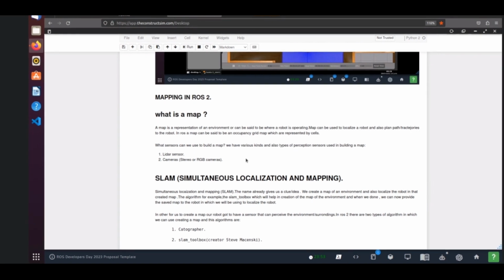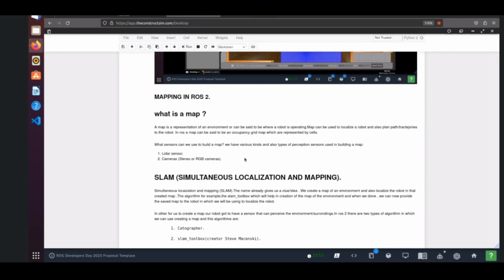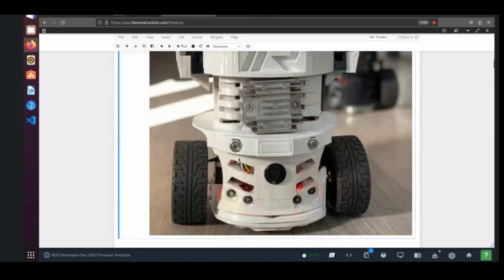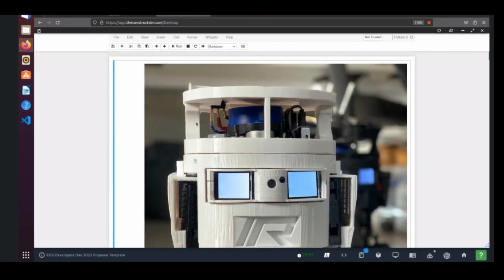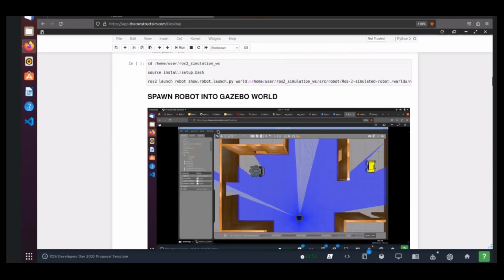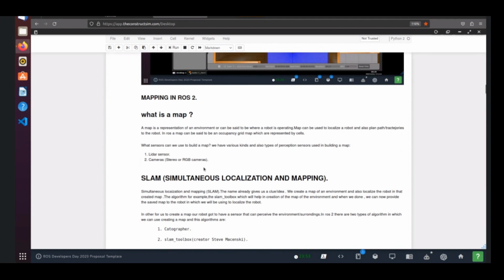When talking about mapping, you need sensors. For example, we need a LiDAR sensor. A LiDAR sensor can be a 2D LiDAR or a 3D LiDAR. The type of LiDAR I use on my robot here is a YD LiDAR, which is a 2D LiDAR for indoors. Then you can use a 3D LiDAR, and so on. There are also cameras, which can be stereo cameras or RGB cameras.